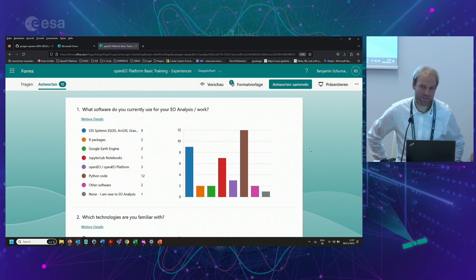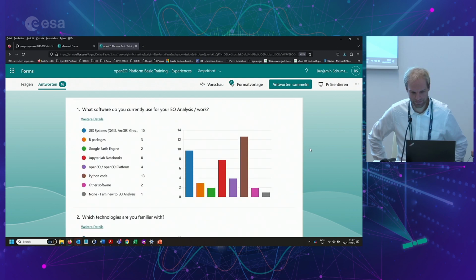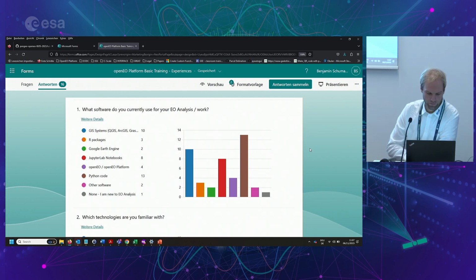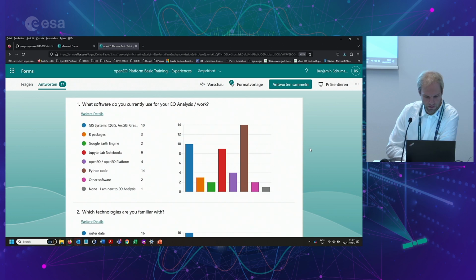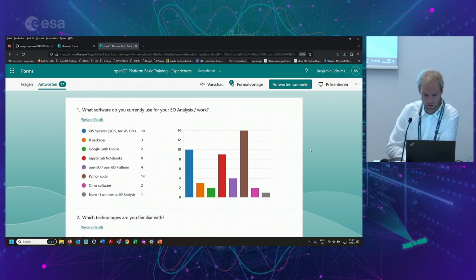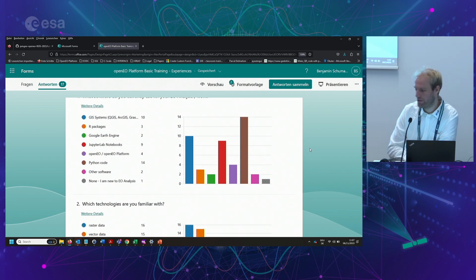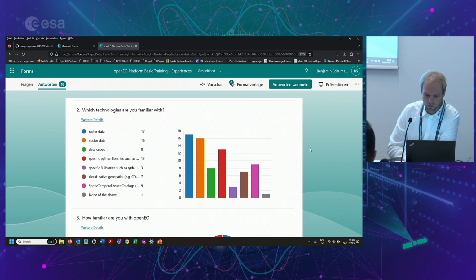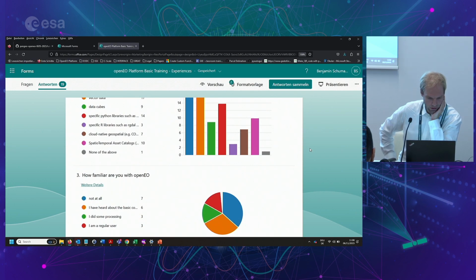We have not many R users in the audience. All right, we have quite some experience here. Most of the people know Python code and use GIS systems. Only some know OpenEO or OpenEO platform yet. I guess that's why you're here. Then most of you are also familiar with raster data and vector data cubes, which OpenEO relies heavily on. It's not as much known.